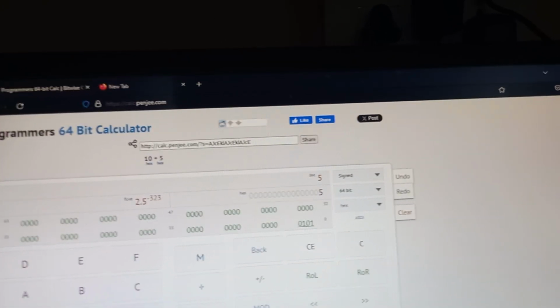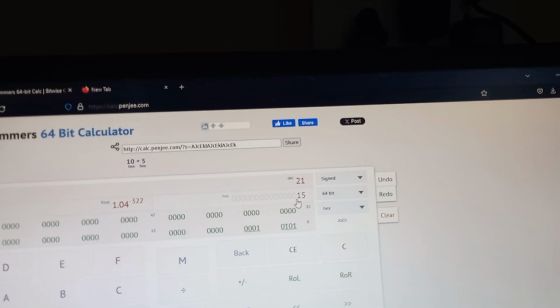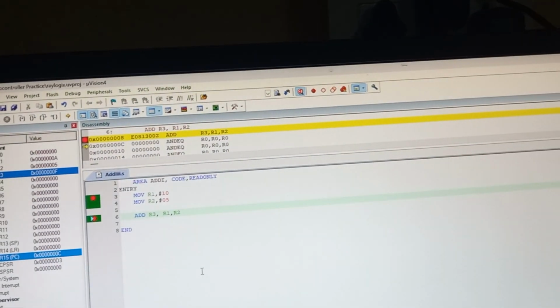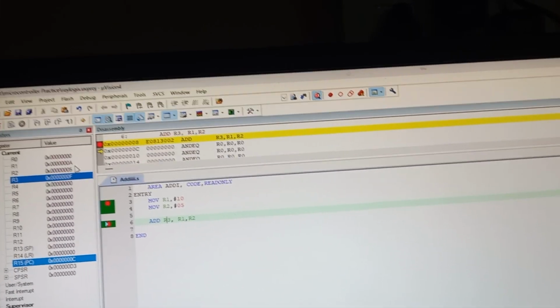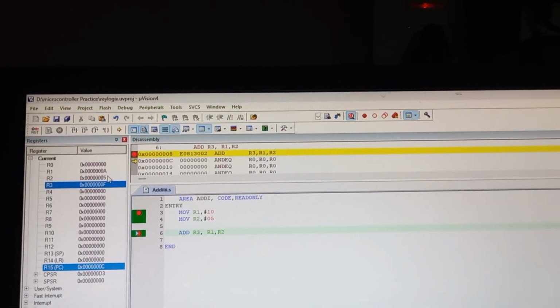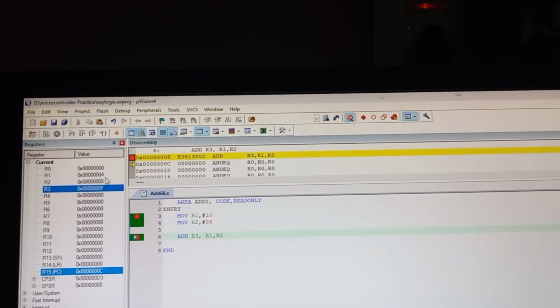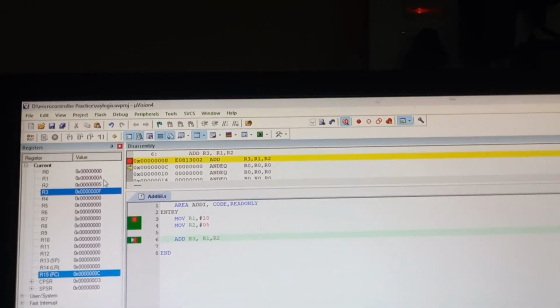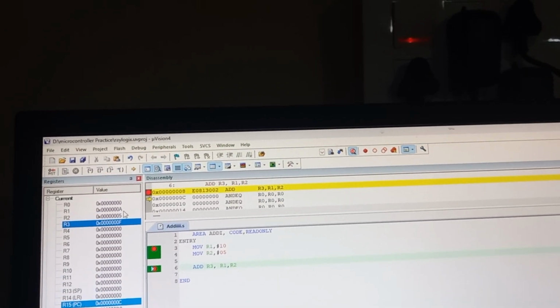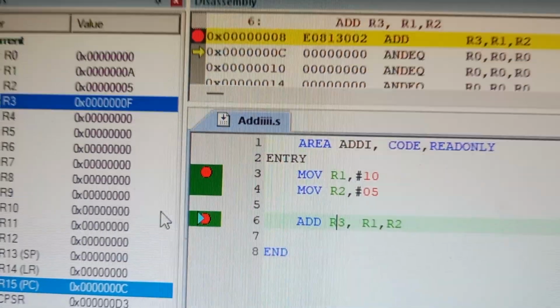How much value are we getting here? 15, yes. The decimal value 15 in hexadecimal is F only. 0 to 9 are decimals. After 9, 10 is A, 11 is B, 12 is C, 13 is D, 14 is E, 15 is F. Yes, we got the correct result. F is the correct answer.